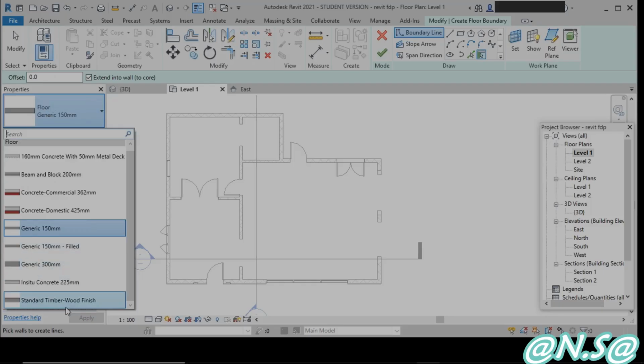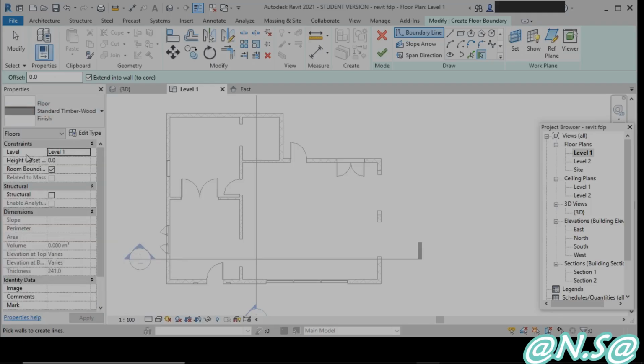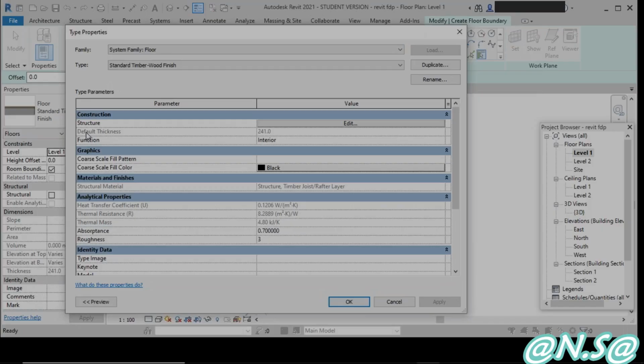So in situ concrete floor, beam block, generic 150 mm, generic 300 mm floor, and wood, standard timber wood finish. This is a floor with timber wood finish. It has a floor, but at the top we'll be having timber sheeting. So let us try this. I have chosen this floor type, and let us see its thickness.